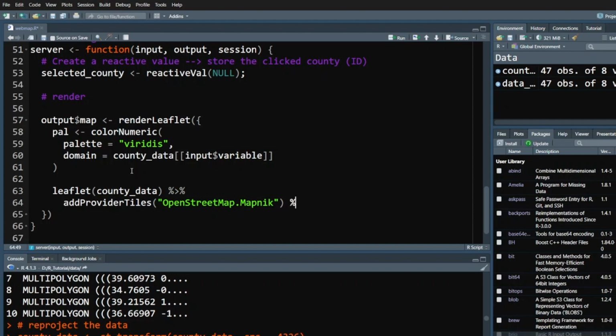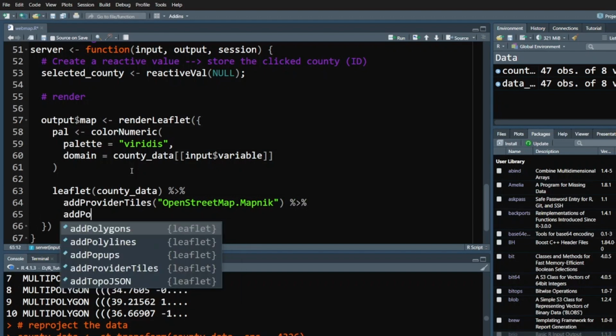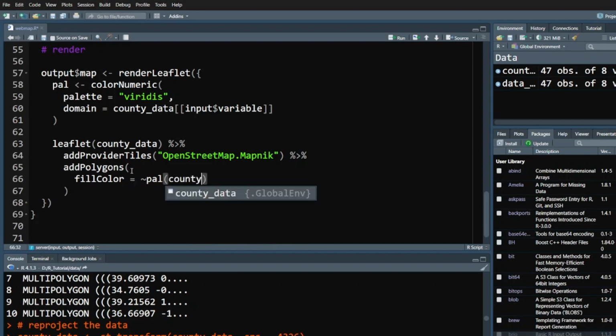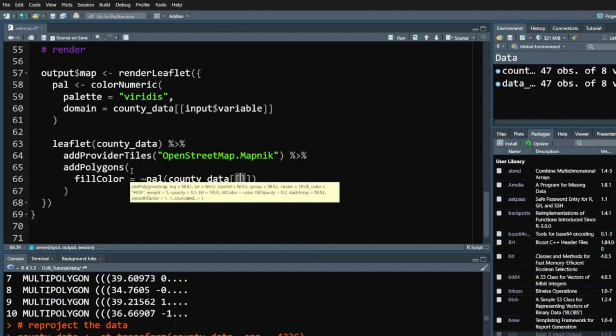Then inside this we can go ahead and add our polygons. We say add polygons, and in here we are going to add the fill color of our polygon, which is going to be palette. So we say pal, and this pal will take the county data, of course. Then we shall have the input, and our input is the variable.